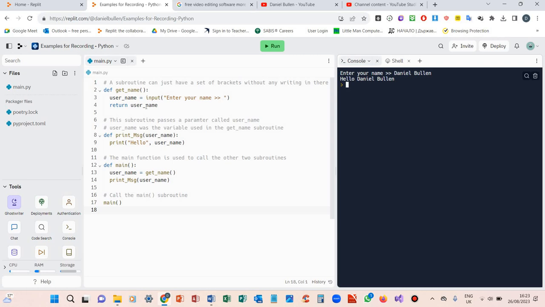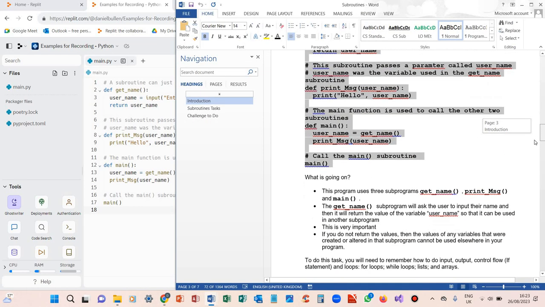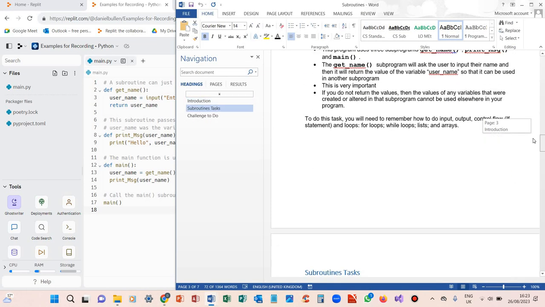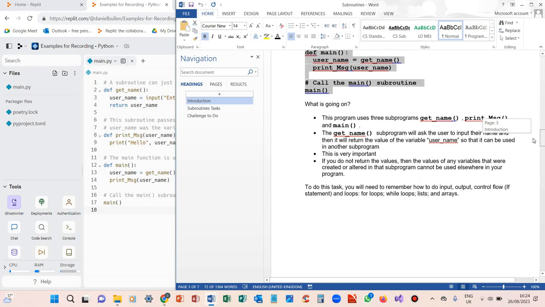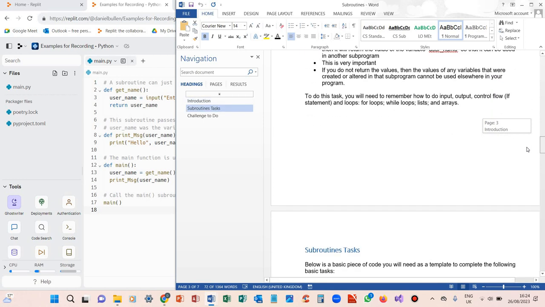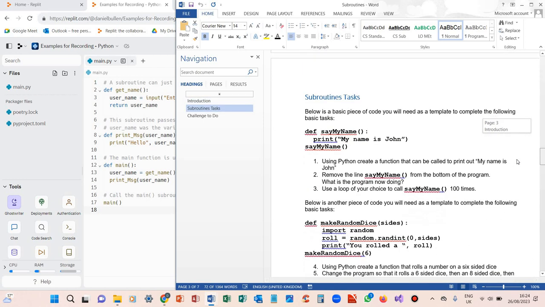So we've got a set of brackets, no parameters, and then we've got a subroutine that's passing a parameter called username. And that's the variable using the getName subroutine. So then the main function is calling the other two. It's calling the other two functions there. So that's essentially what's happening there. So you can see that we've got a lot of inputs and outputs there. We can make subroutines a lot more complex.